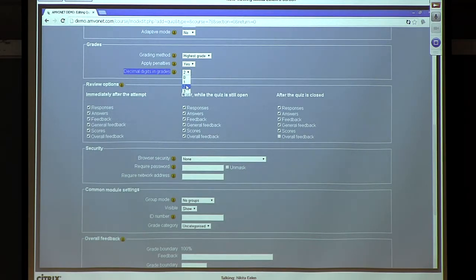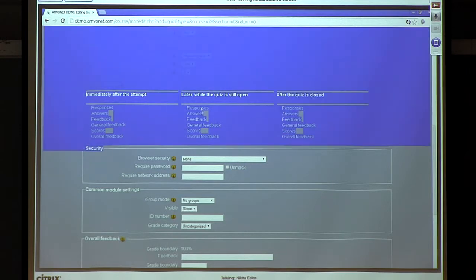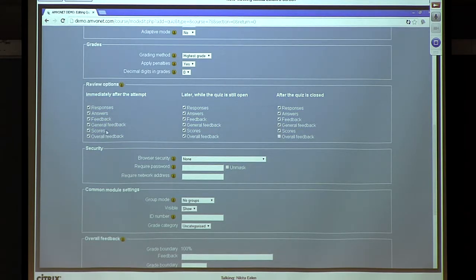For example, 2 would mean 10.06 out of 11 points. If it was 1, it would be 10.4 out of 11 points, or 13.3. And if it's 0, it would be just a whole number, like 10 out of 11, and so on. Then these 3 options are pretty important, especially the first 2. Most of the time, you wouldn't want the correct answers to be shown, so you would uncheck the answers button. You could allow responses so the student could see what they responded and so on.